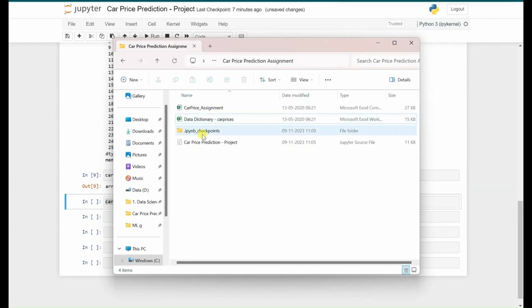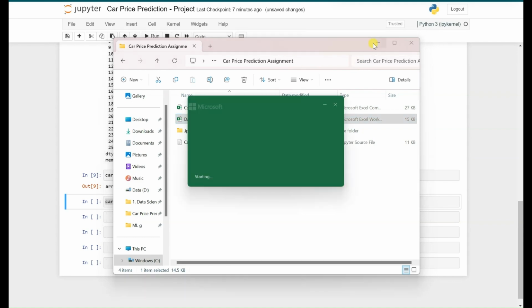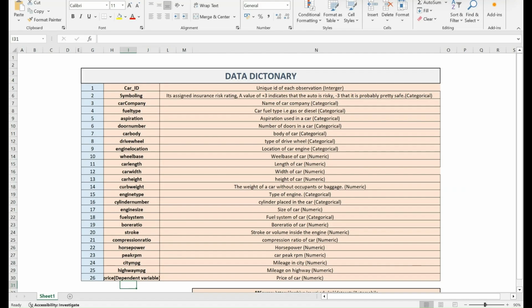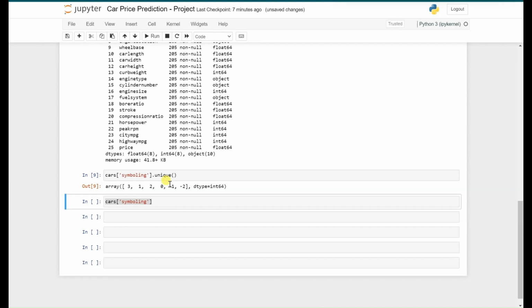Let's understand if there is any definition written for this symboling. It says it is an assigned insurance risk rank. So this is like a rank for insurance, and -2 is the least risky and +3 is the most risky. Most cars have values between 0 and 2. That is what I googled and understood.